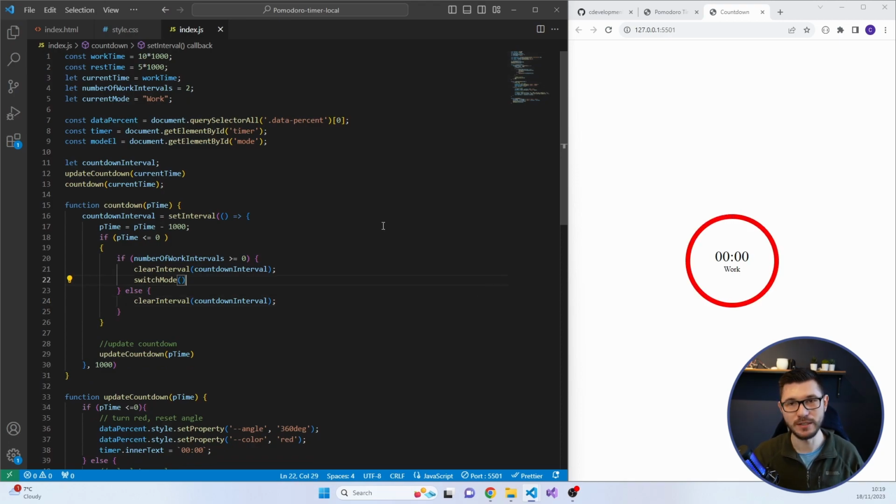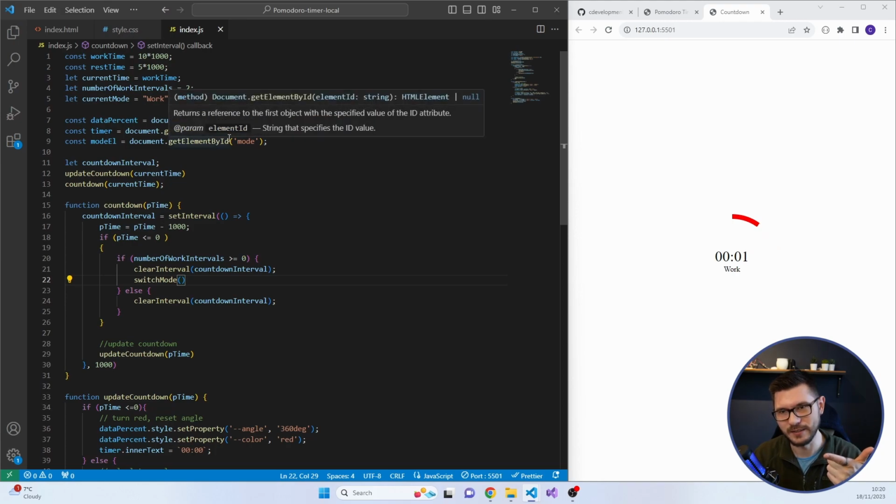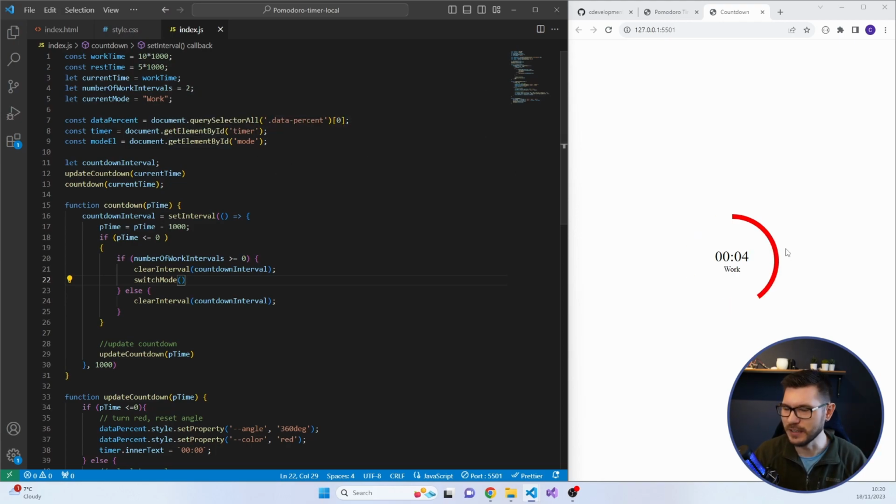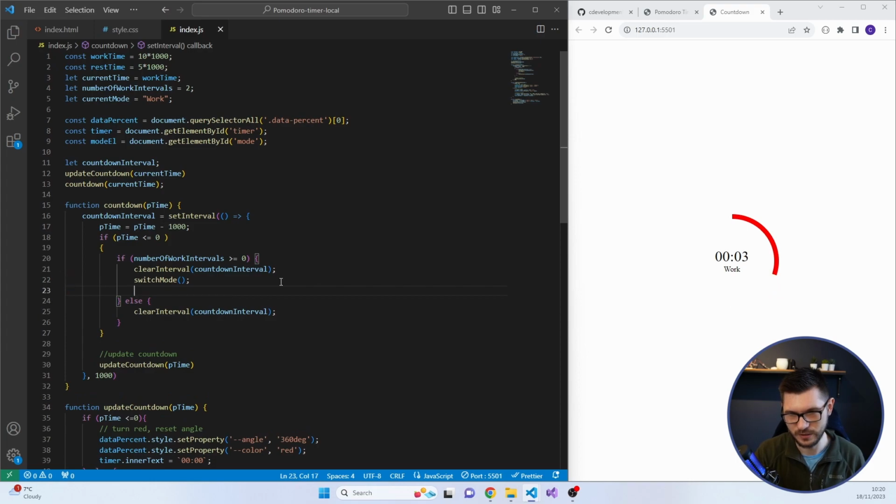Okay, so it is switching modes, but there's a few issues going on. First up, the color is not changing back to blue when we're working. The text isn't changing, and the angle isn't being correctly calculated. We also aren't decreasing the number of work intervals anywhere, so let's just do this.